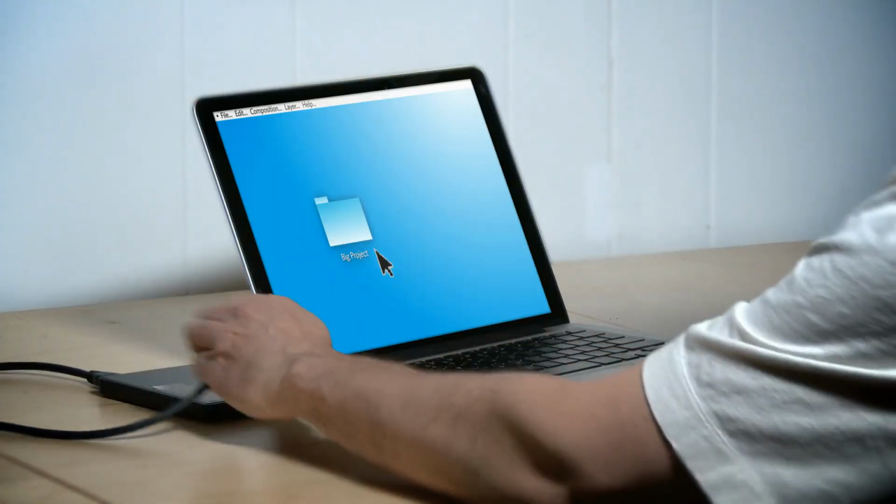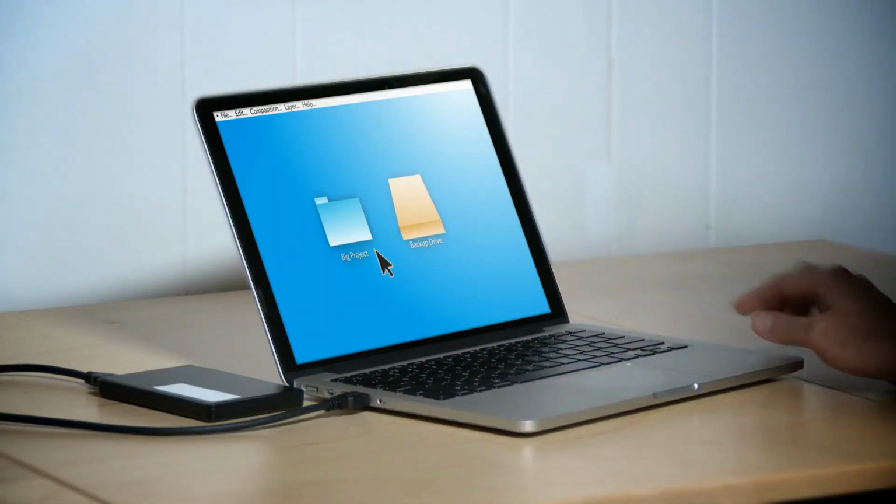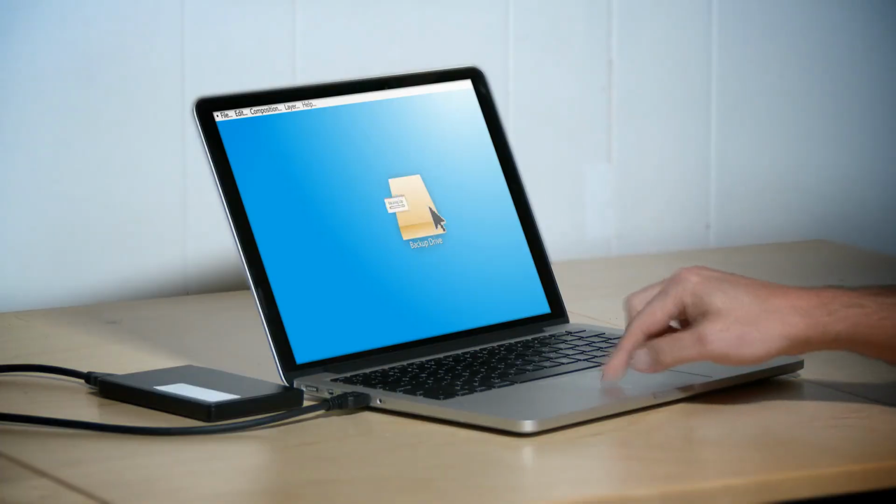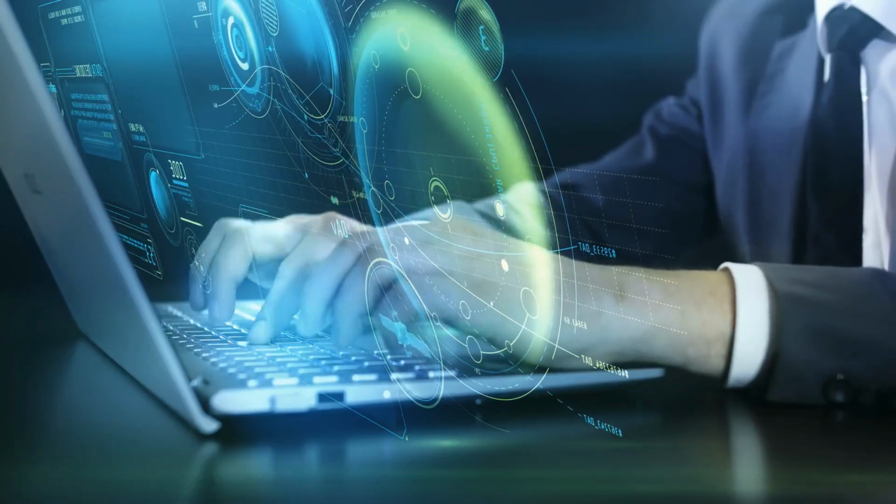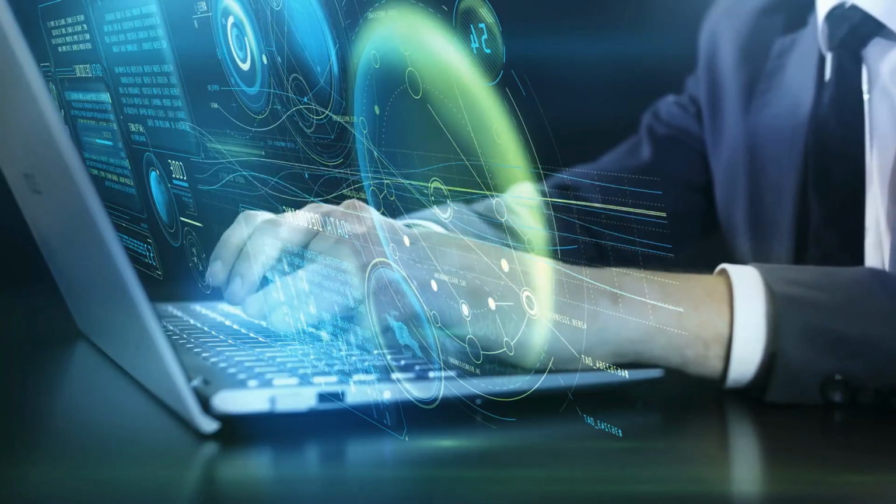After this close call, my client immediately asked me to set up a backup for his laptop. Let me show you exactly how to implement this crucial protection right now.